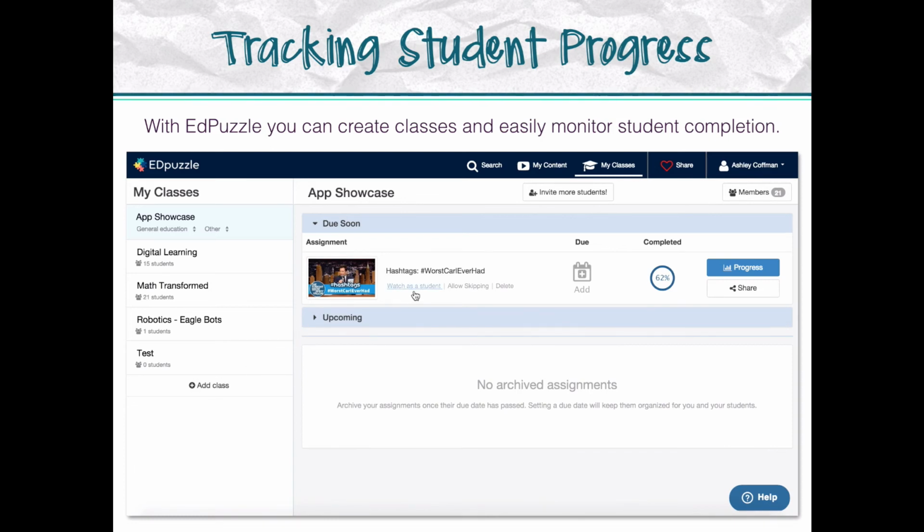You can watch it as a student. You can allow skipping. You can delete it. You can add a due date from here. And you can quickly see what percentage of your class has watched it. You can click the blue button to see additional progress details or share.